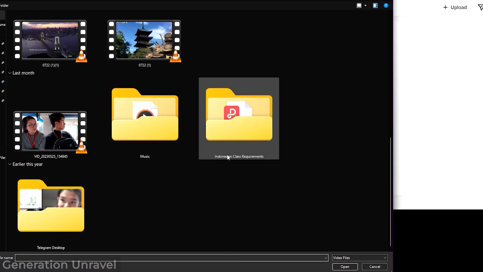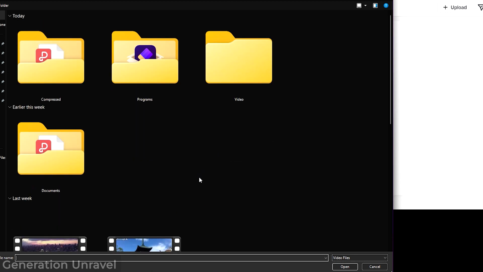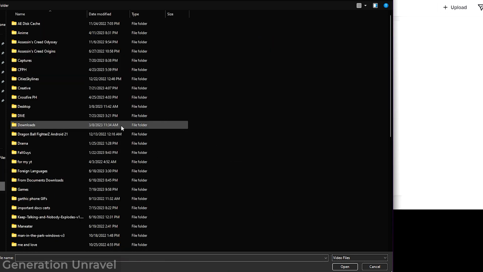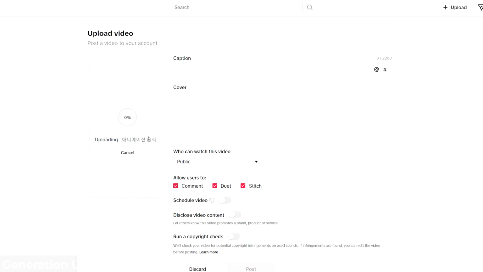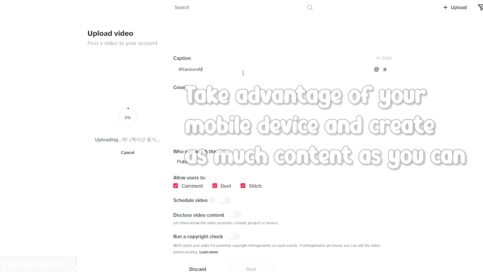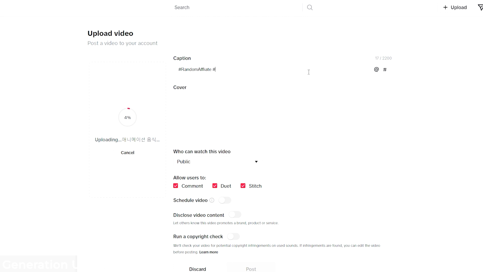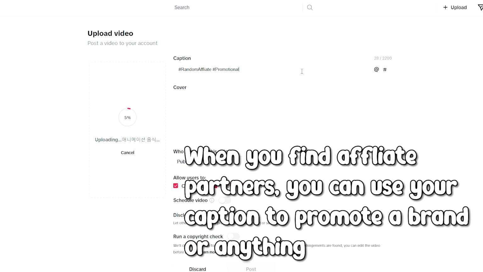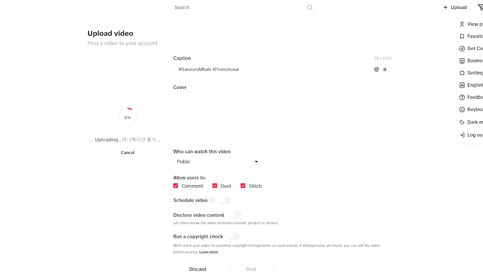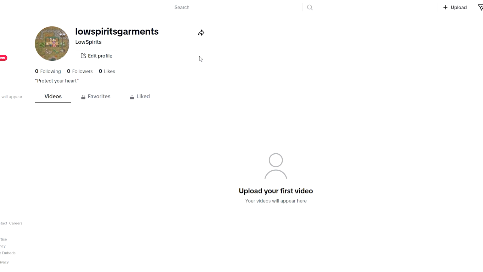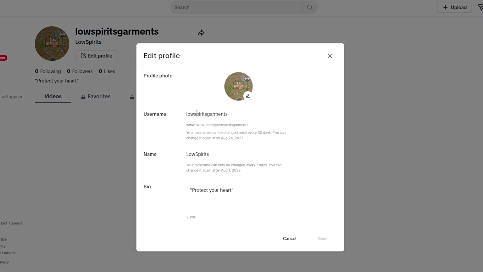So when you go here, when you upload on TikTok, you can upload a video. I am using the PC and you can't really do much using PC. But on phone, you can record and upload. That's the thing. You also have effects that you can use. So, as you can see here, you can put on your caption, hashtag what your random affiliate is, hashtag your promotional, if it's a promotional video, and hashtag you can put the brand. And it's very simple, as long as you get the affiliate partner that you need.